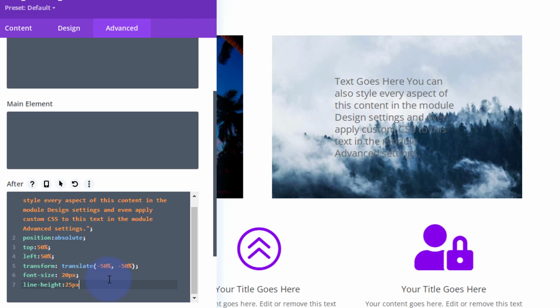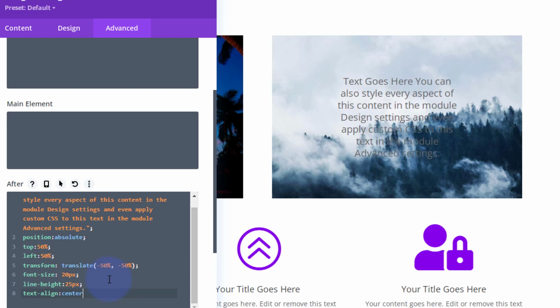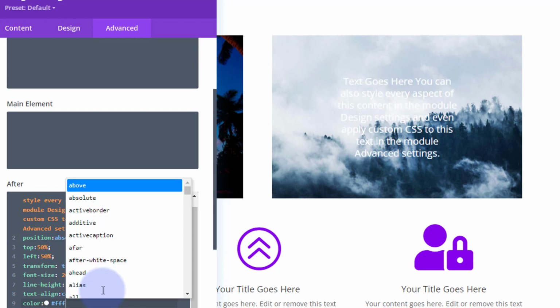I kind of want mine center aligned. It's left aligned at the moment, so let's do that. Semicolon, text align, colon, center, put it in the middle there, semicolon. That's more like it. I think I want mine to be white, so I'm going to say color, white, which is FFF. There we go, that's turned it white.